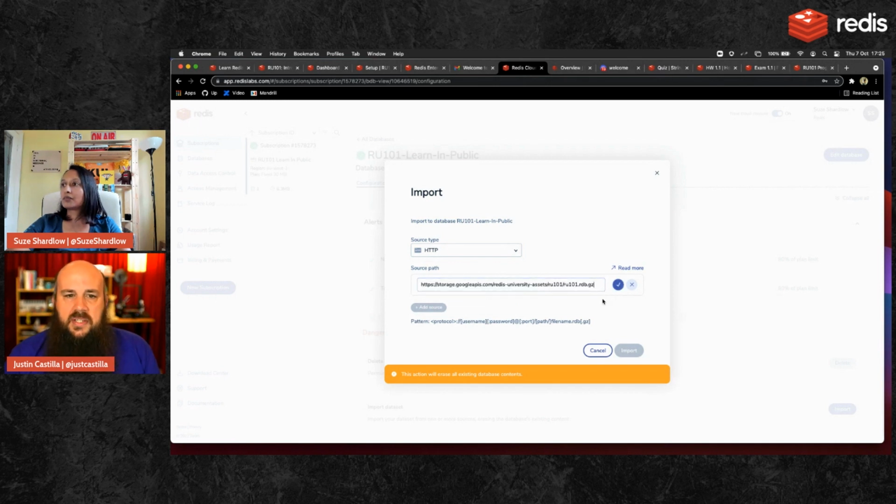We're basically saying, hey, Redis, pull the data from here. If you look at the end of that source, it's an RDB file. It's a zipped up RDB. RDB is a backup file. So go ahead and click on that check mark to lock it in. All right, now click on the import button.